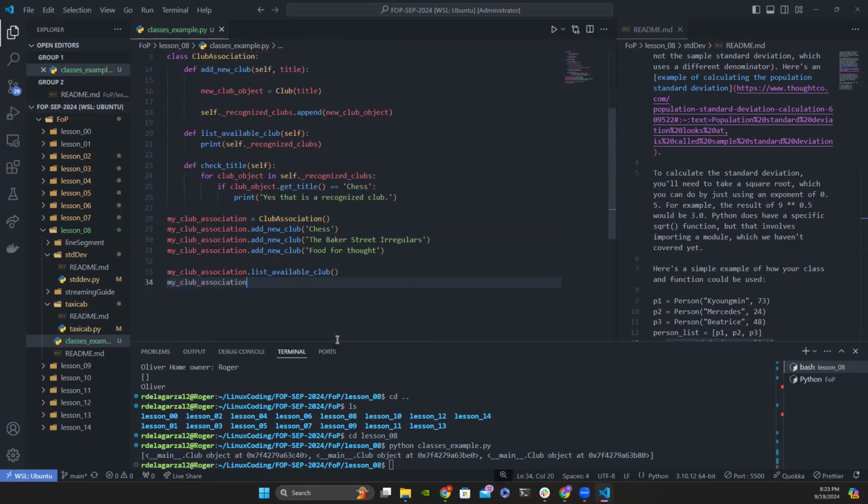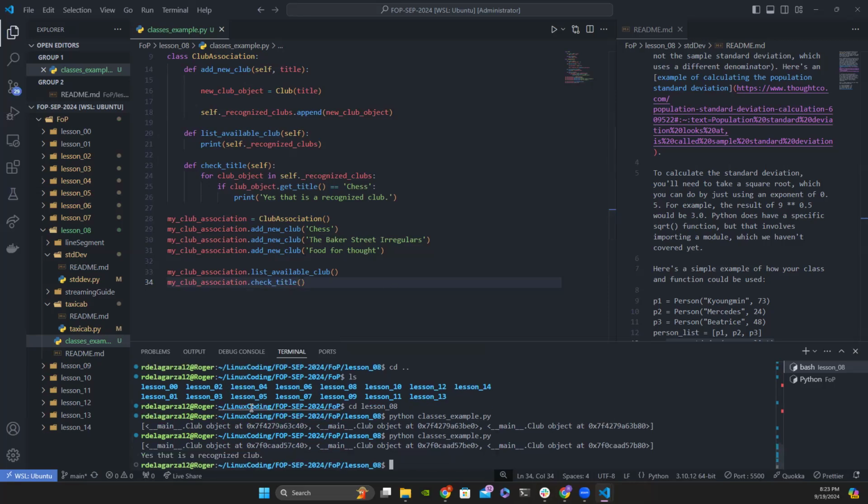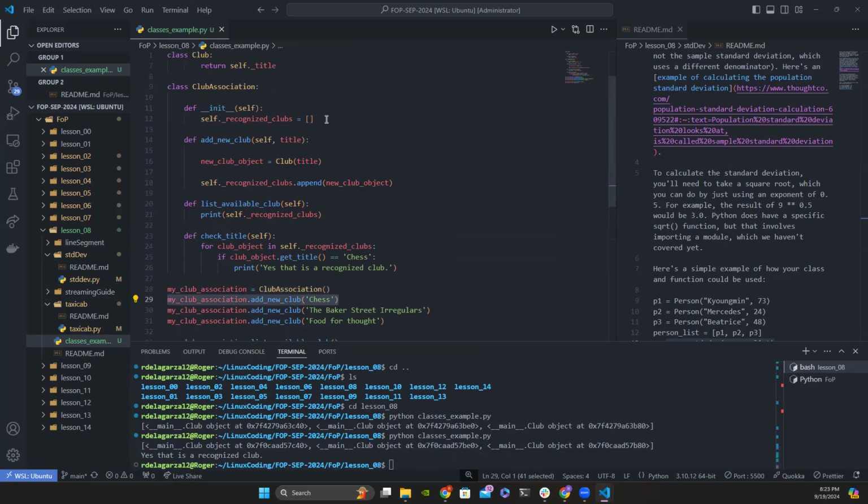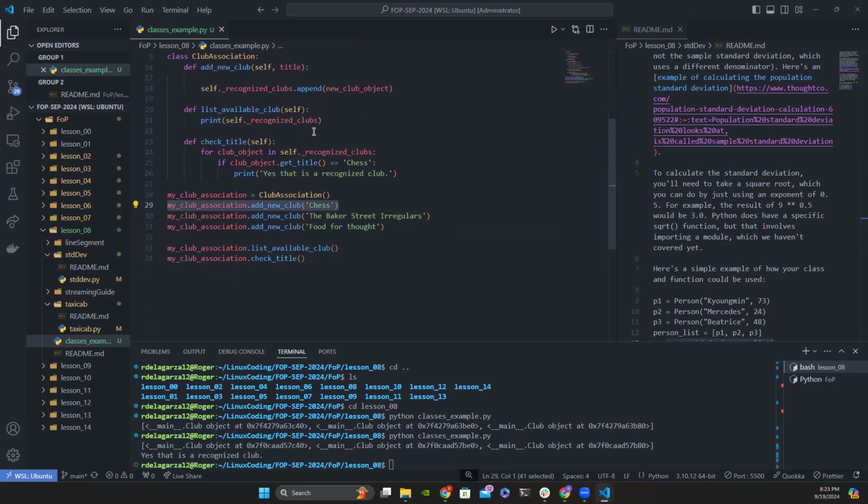So we can do my club association dot check title. And let's go ahead and print it out in our console. And we see here, yes, that is a recognized club. Why? Because the club does exist there. We created it on line 29. It's within the recognized clubs list data member.